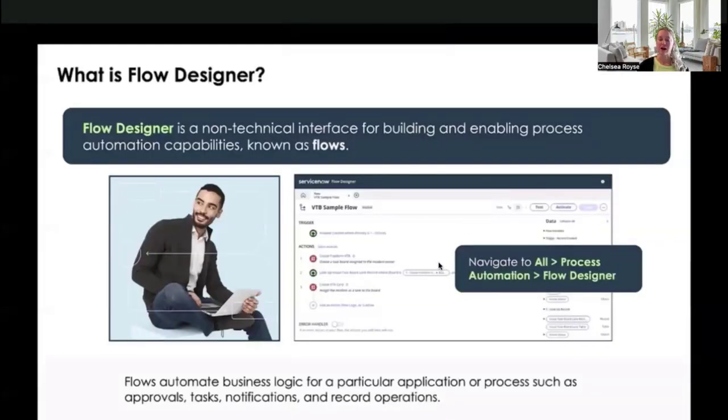So inside of ServiceNow, you have the ability to custom code things with JavaScript, but you also have the ability to use Flow Designer to help set up automations without using code. Flow Designer is a non-technical interface for building and enabling processes, automation capabilities known as flows. To access this inside of ServiceNow, you navigate to All, Process Automation, and then Flow Designer.